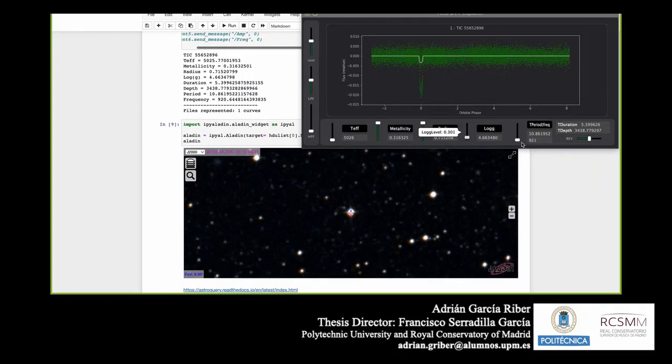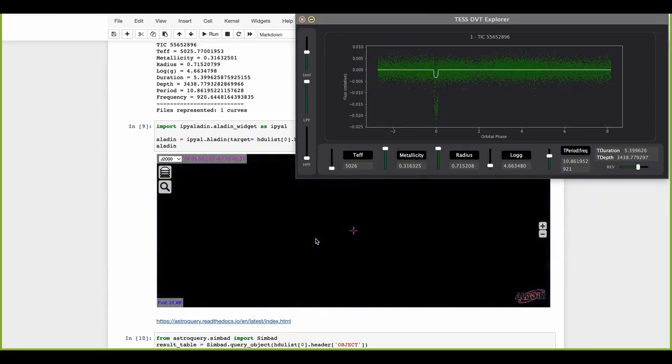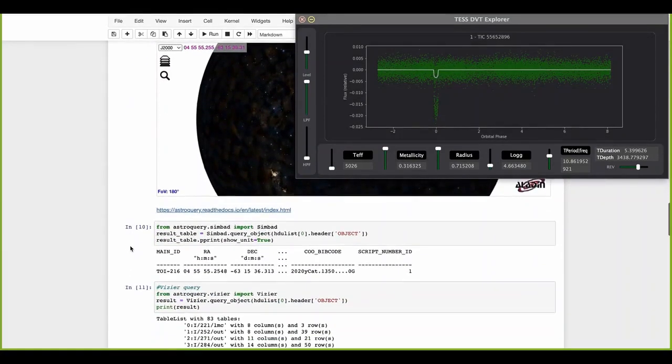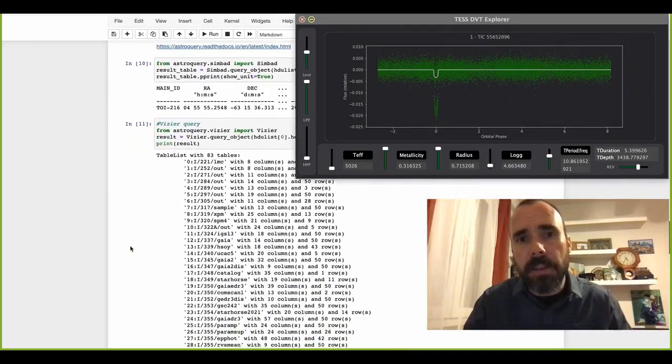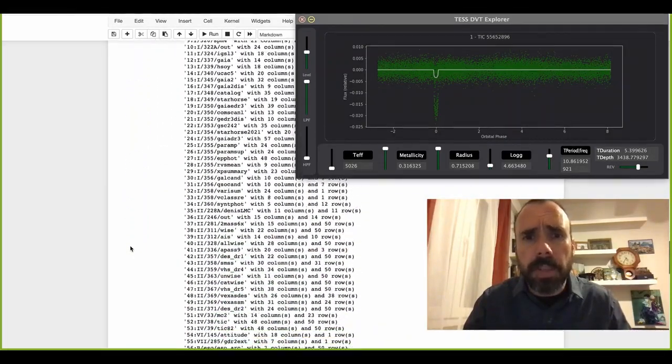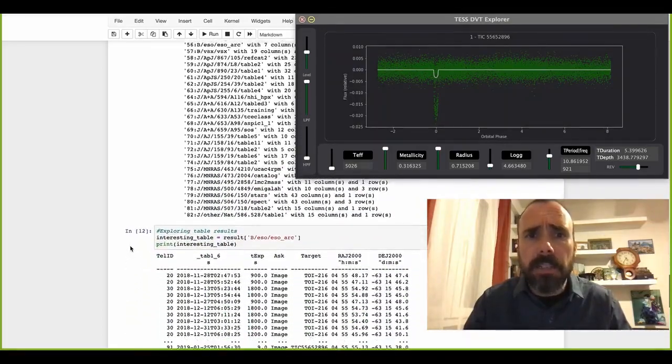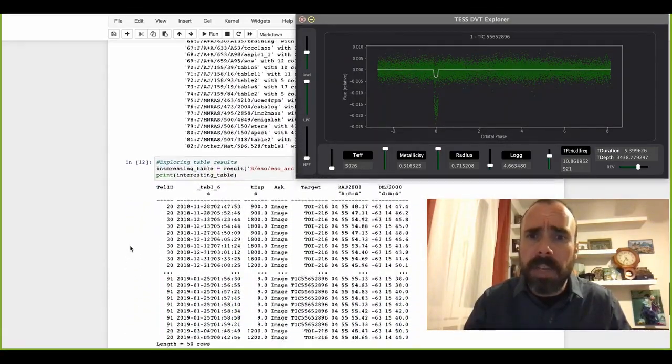This is an example of the single target version of the prototype for the auditory exploration of TIC55652896, adding virtual observatory tools like Aladin widget, PIVO, and SIMBAD, VizieR and 2MASS queries. The graphics are also calculated in real time to show the folded light curve, transit model, and a star plot for its object of the catalog.